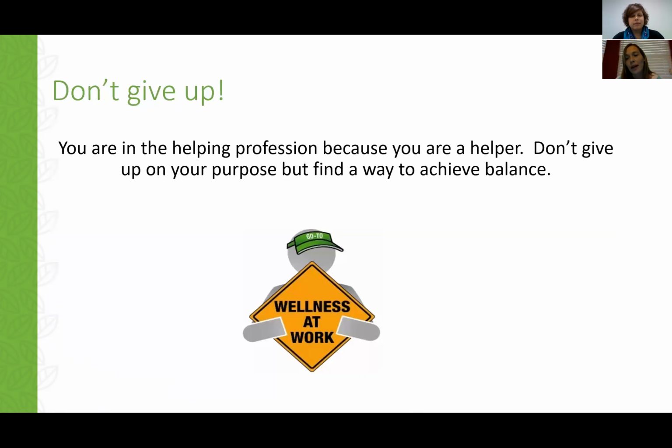So don't let compassion fatigue get you to a place where you think maybe you aren't good at what you do, or that this isn't what you're supposed to be doing. You wouldn't be in this field if you weren't a helping person. So definitely don't give up. Take some of the advice we've given, some of the resources we've thrown out, to address compassion fatigue, so that you can continue in what you're intended to do, which is help other people. Yep.